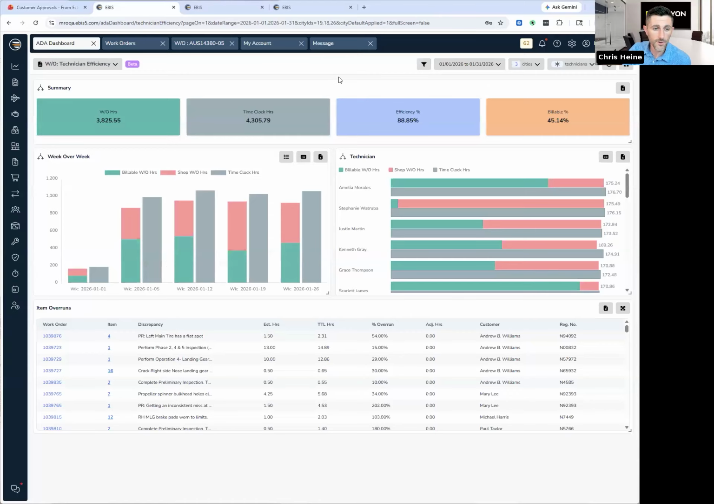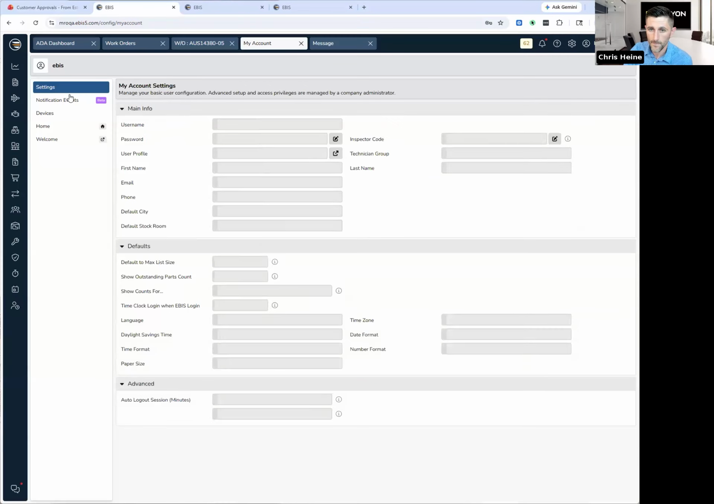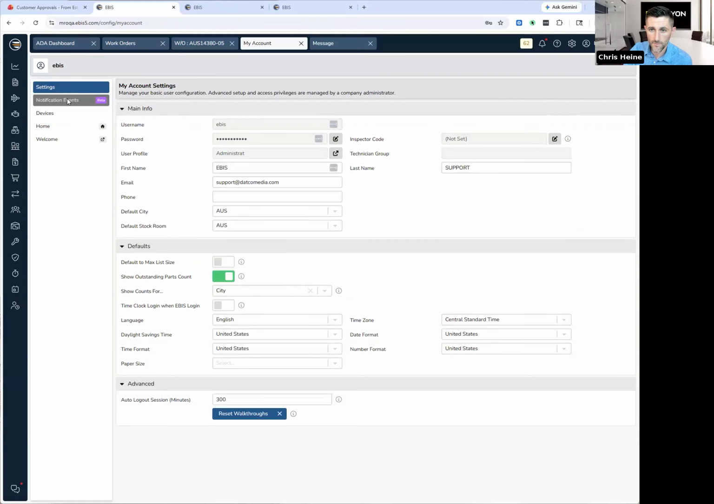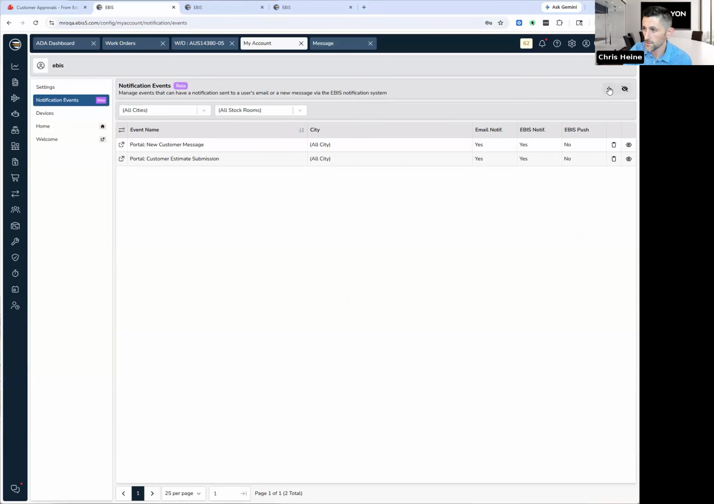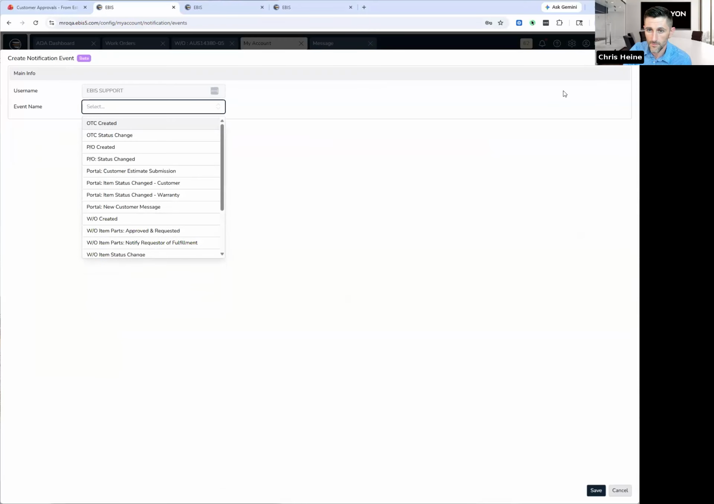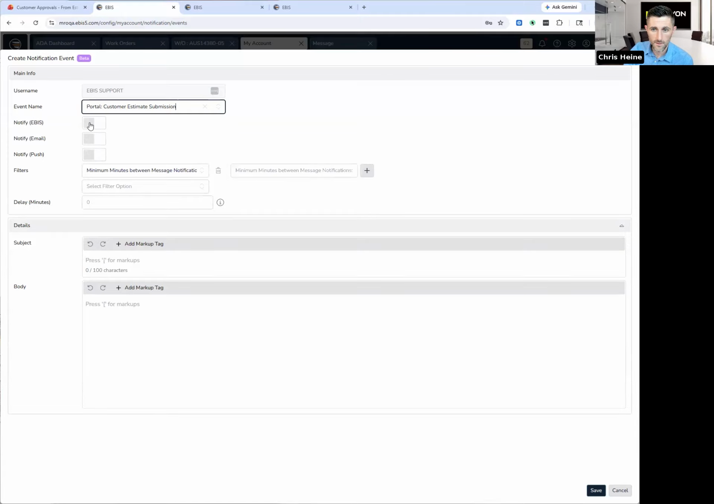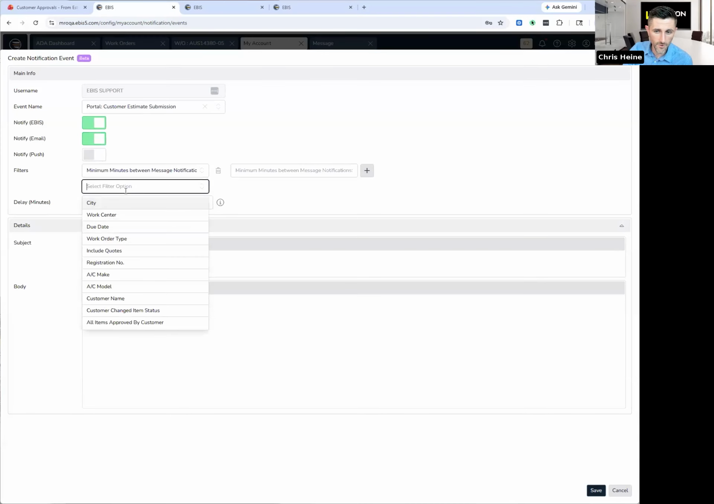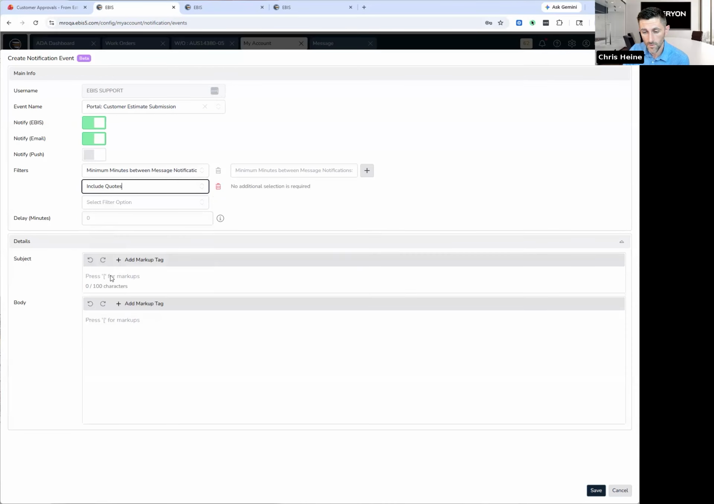The way that you could do that is under your account, you go to My Account, you come to Notification Events, and you can click this plus button in the top right. And so now you can select from the event name, you say Customer Estimate Submission, you click here, you set up EBIS, you set up email. If you're using quotes, I do recommend setting include quotes as well.